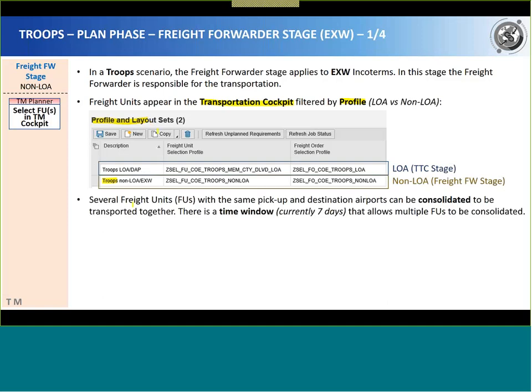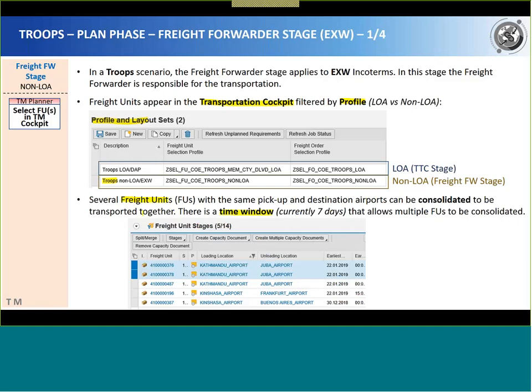Okay. As we said, several freight units can be combined in the same transportation if we have the same pickup and destination airport, and if both transportation requirements are within the same time window. You can ask the system to combine both freight units in the same freight order, in the same shipment that will be requested to the freight forwarders. Okay, so you can still combine even in a troops scenario.